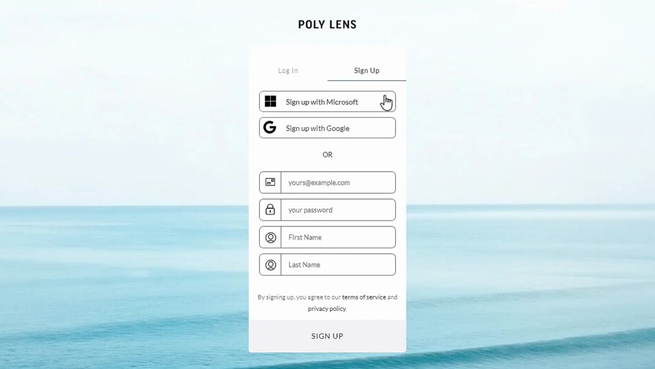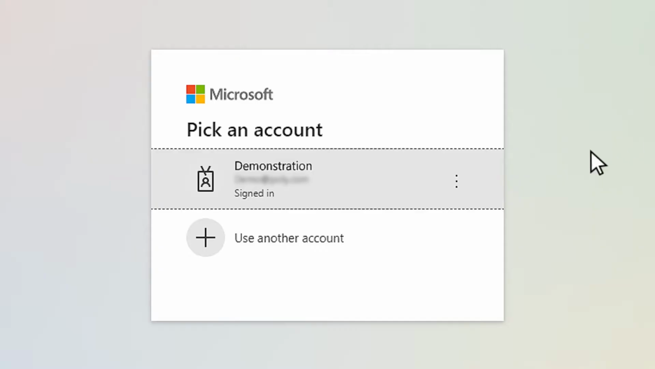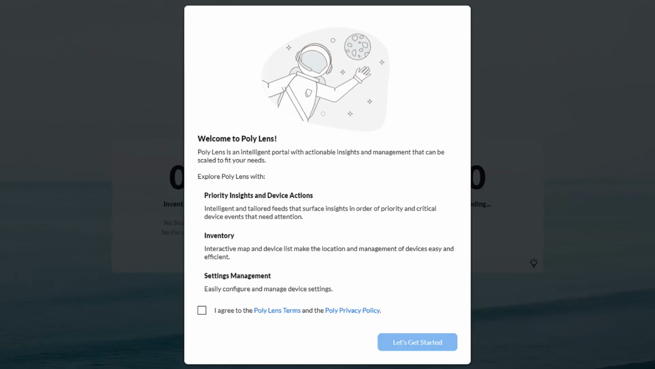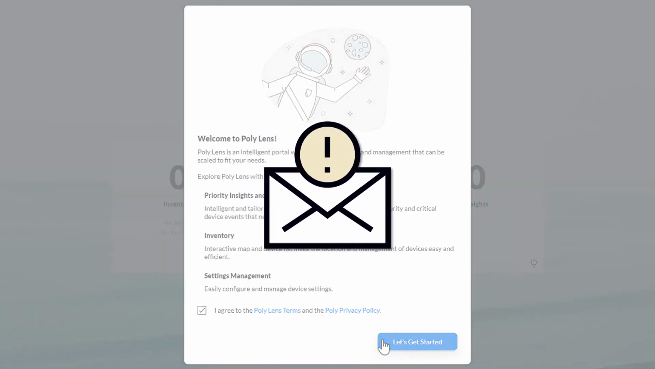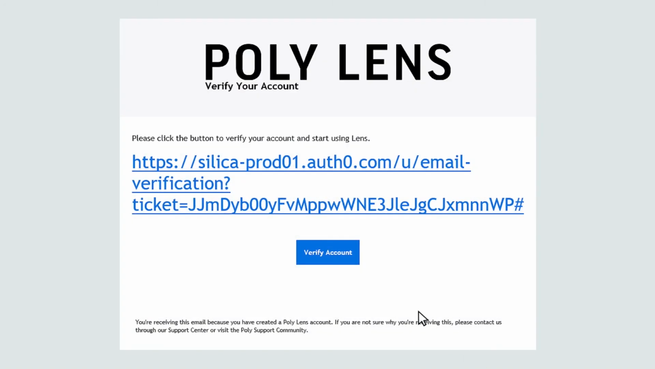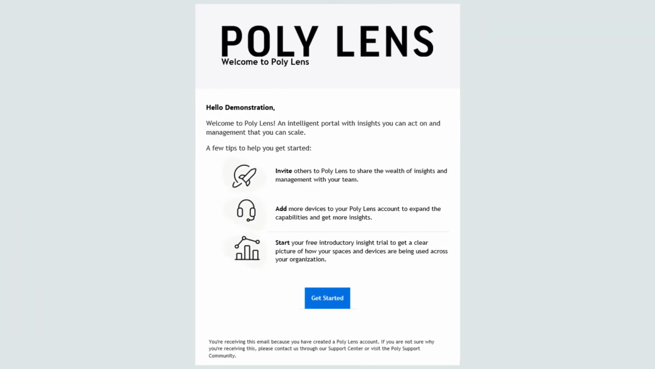If you sign up with your corporate Microsoft account, you are asked to select the account you wish to use. Read the Terms of Service and Privacy Policy. You must agree to these terms to sign up for PolyLens. When you receive a verification email from PolyLens, click Verify Account. You will receive another email with instructions.